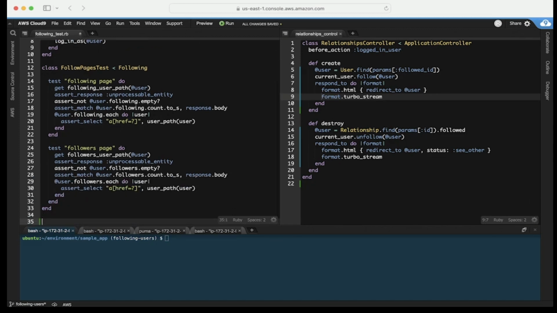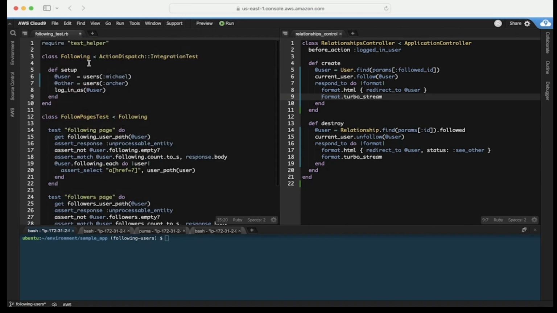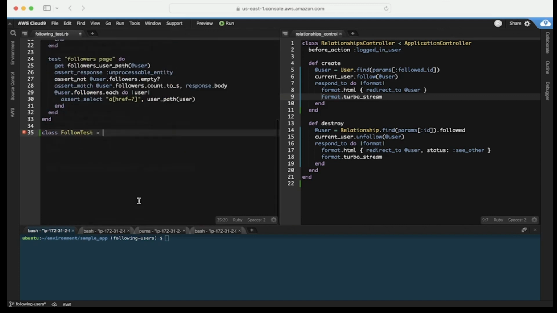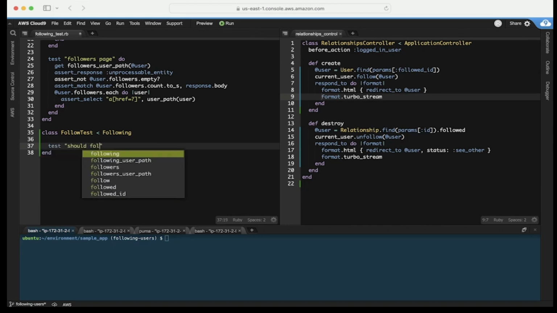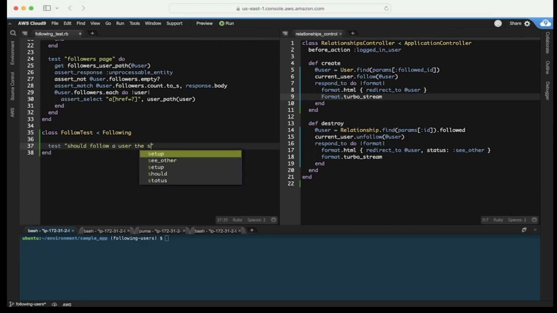And let's go to the bottom of the file and make a new section for the follow test and then unfollowing. So let's do the follow test first. We can inherit from this here, following. That'll give us our setup. And let's test the standard way first. So it's just the regular HTML form way.